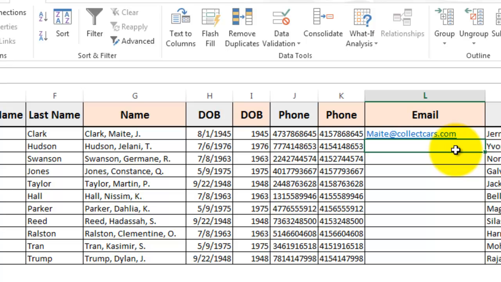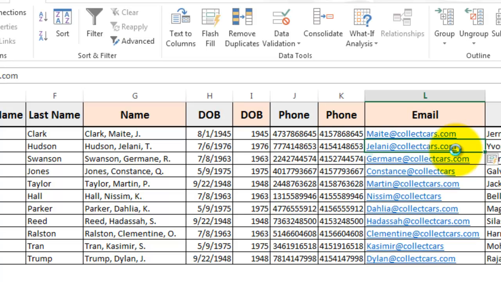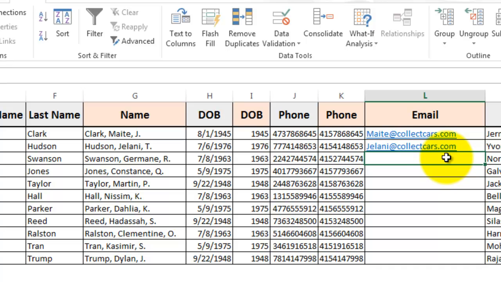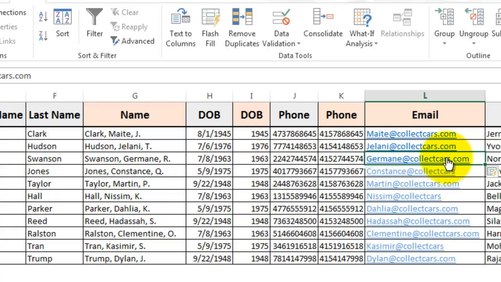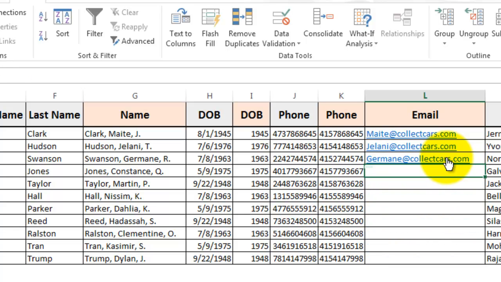Let me enter another row of data. Collectcars.com. Control Shift Enter, and then Control E. Still didn't work. Jermaine constants at collect.